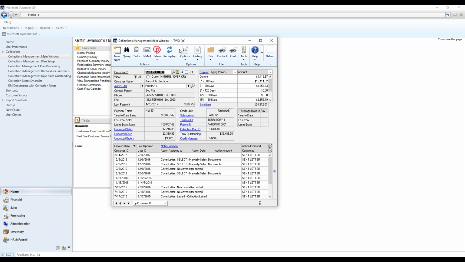Now the main window, again, as I mentioned in the PowerPoint, this is really going to be your starting point or command center for the product. It provides a detailed record of your contacts with your customers. So you pick your customers, we just did Aaron Fitz Electrical. We can certainly sort through these different address IDs that we have set up for that customer. So if I'm trying to collect from Aaron Fitz Electrical at more than one location, this would allow me to do that. Now I can see I have a contact person for this customer here.